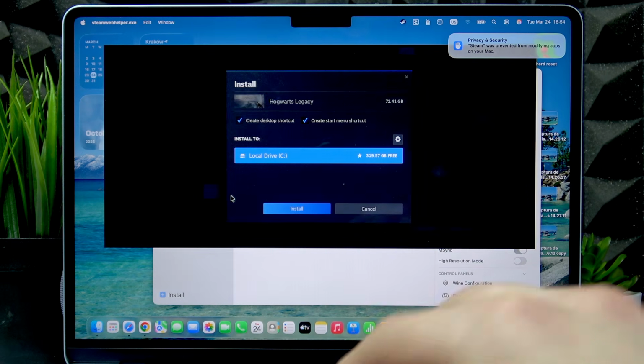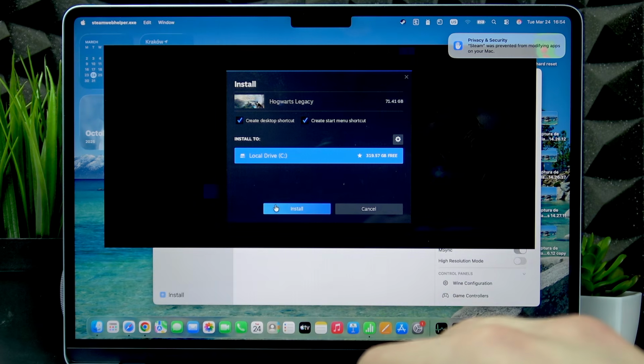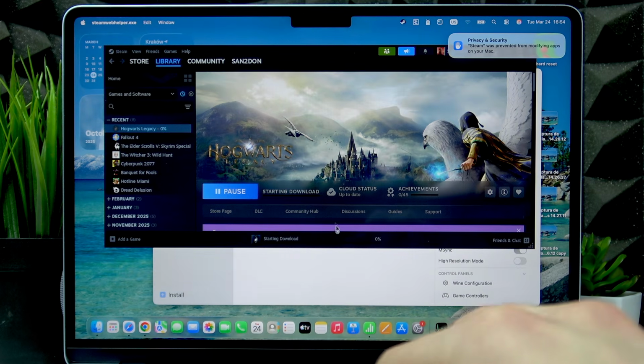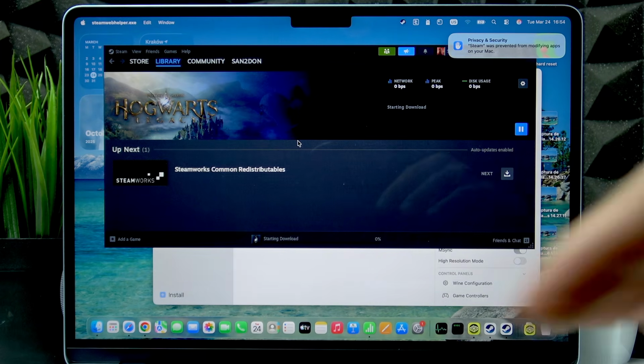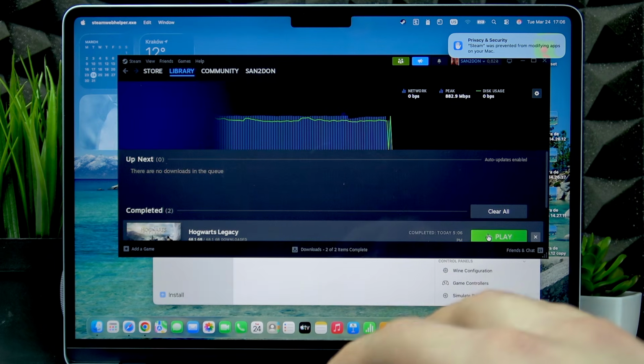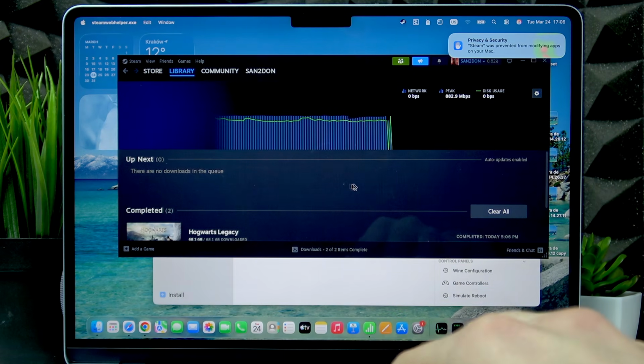And after launching Steam, just open your library, grab your Hogwarts Legacy and install it. Accept the license agreement and wait until the game is downloaded. And in a moment, we will test the game for performance on this particular laptop with an FPS meter and everything. Okay, so the game is installed. Let's launch it and let's test the performance.